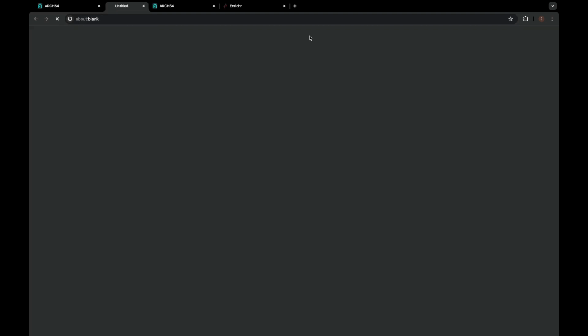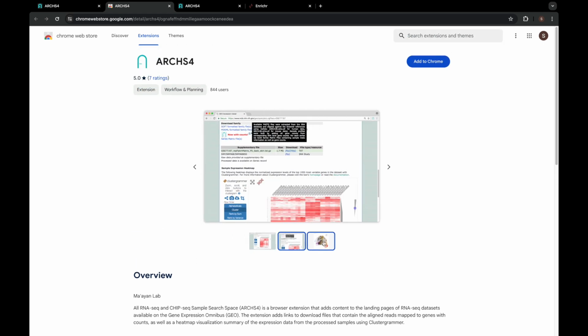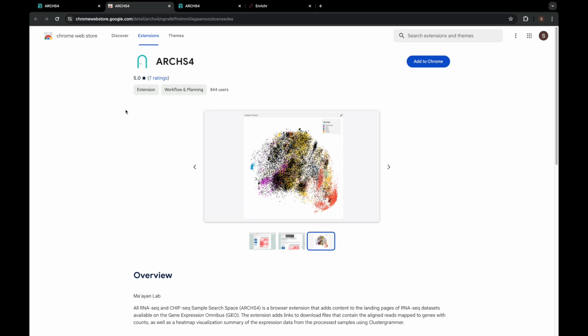The ARCHS4 Google Chrome extension allows users to access and download the processed gene counts and visualizations for any RNA-seq data available in ARCHS4 when they visit the GEO landing page for the original data.